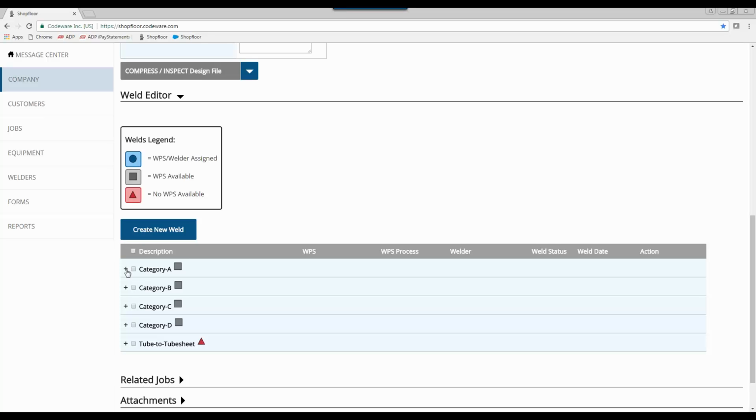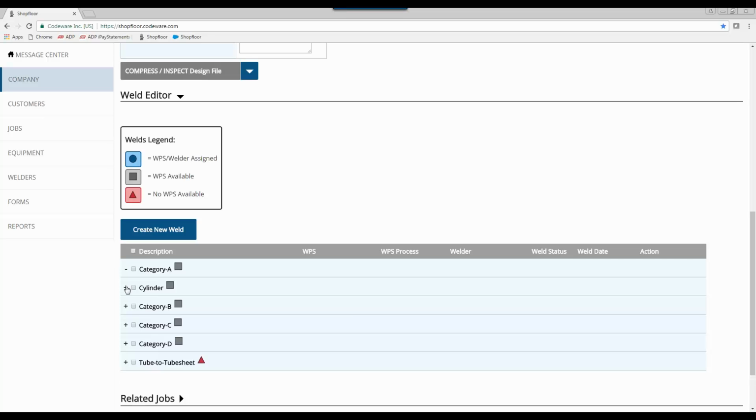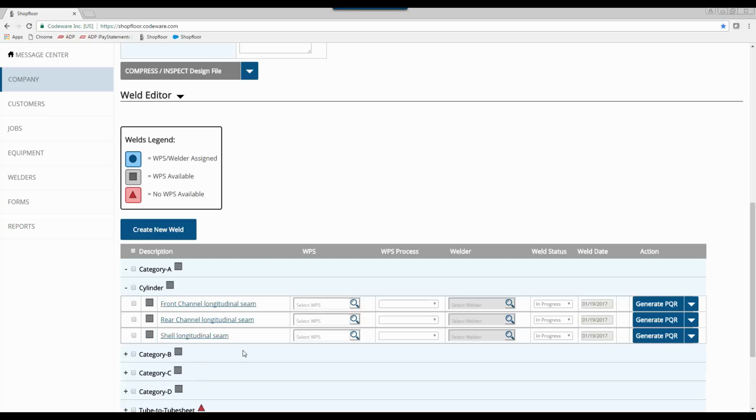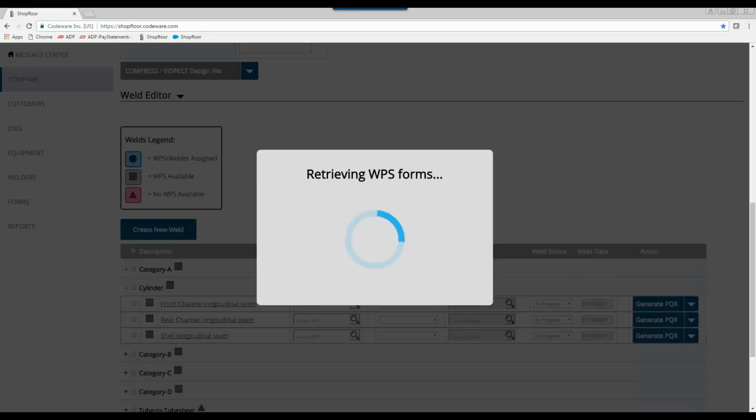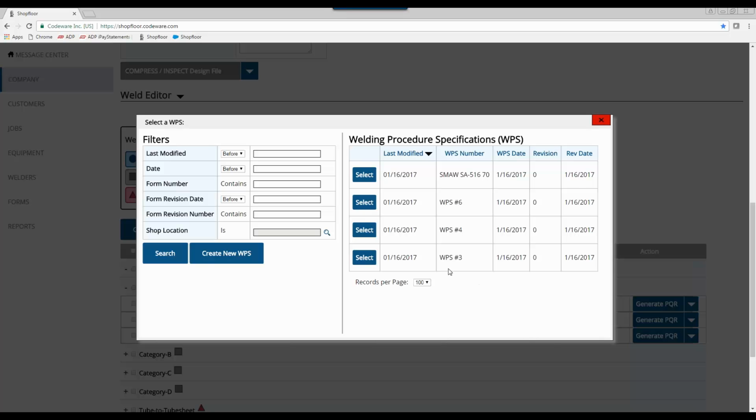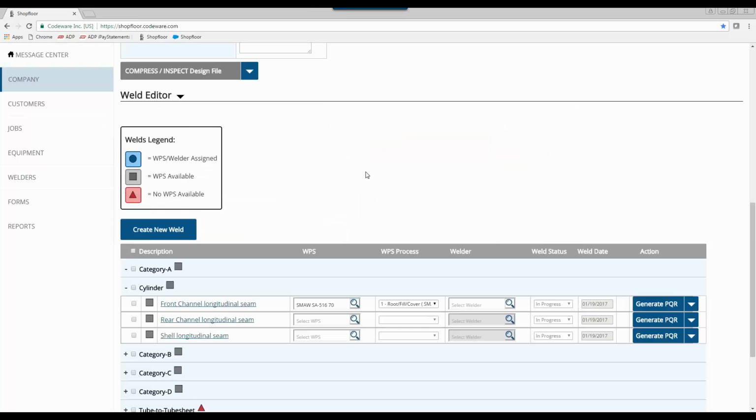So let's just open up this category A joint, and we'll click on the cylinder. So we've identified the longitudinal seams on the cylinders. So under the WPS column, I'm going to click the search icon, and here are the applicable WPSs that I could use for this job. So I'm going to click the first one here. The WPS has now been assigned to that weld.